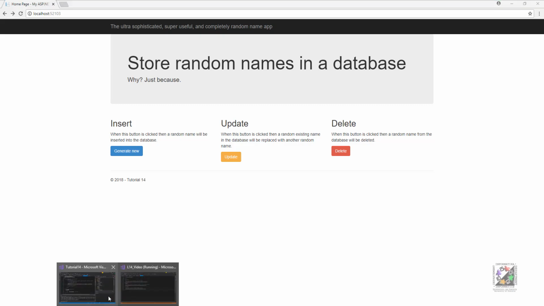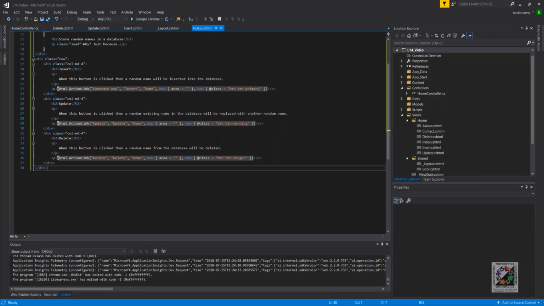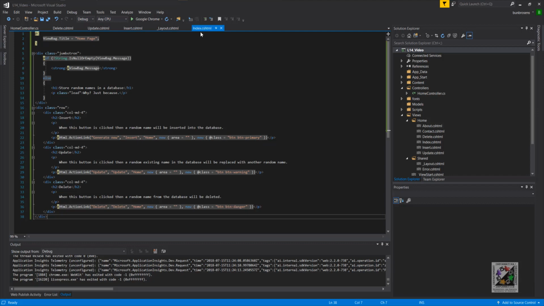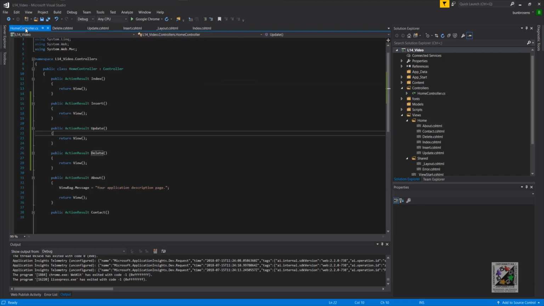Okay, so for that I'm just going to jump into Visual Studio. I'm going to stop running, and here we are. So as you can see, our index.cshtml, so our Razor page, has already been created, and it links to our insert page, which has a name text box, our update page, which has an ID and a name, our delete page, which only has an ID, and our controller, which already has action results to load the insert, update, and delete pages.